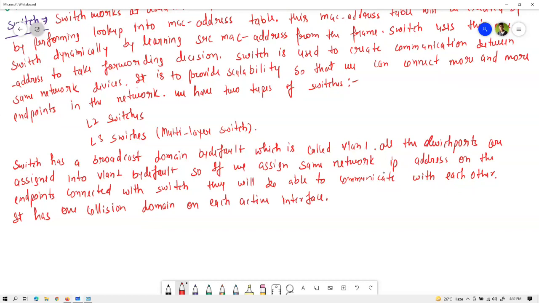Other than this, a switch has one broadcast domain by default. When you purchase a new switch, it will have a broadcast domain by default. If you connect endpoints to the switch ports and configure same network IP addresses on them, they will be able to communicate with each other without the need of a router. If the endpoints are in different networks, then we need a router to create communication.